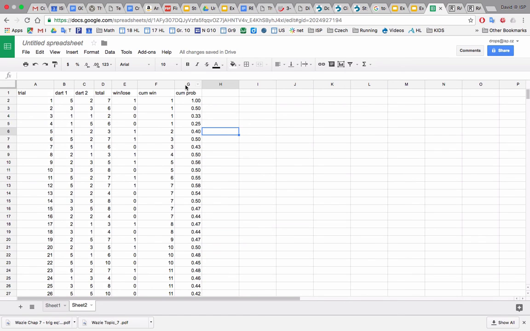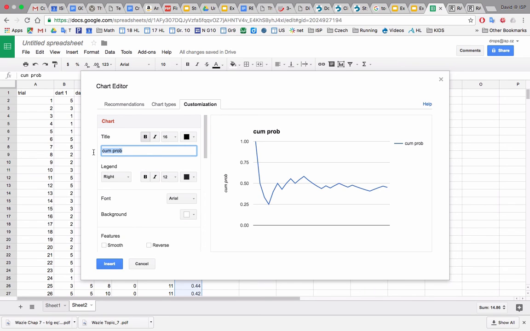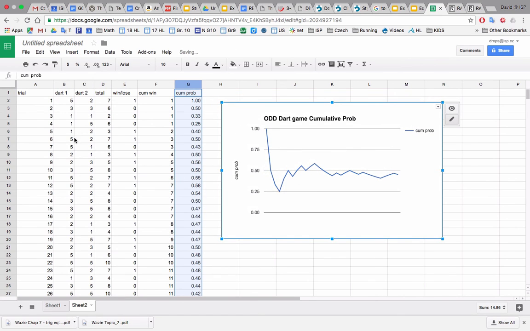And then the last thing we're going to do is I'm going to select this whole column, and then I'm going to go to a graph, insert a chart. And when I insert this chart, my recommended one is already selected for me. Okay, I'm going to customize a little bit and give this a title. This was about the odd dart game, cumulative probability. Okay, and then I can insert it, and I can see what's happening here, and I can then talk about it. So there's how to work the spreadsheet.